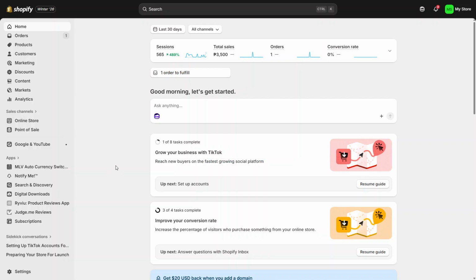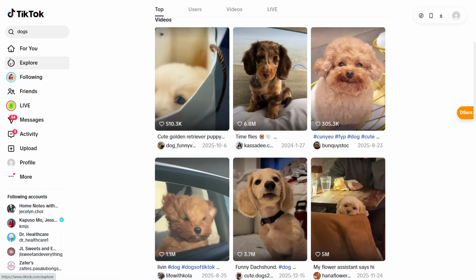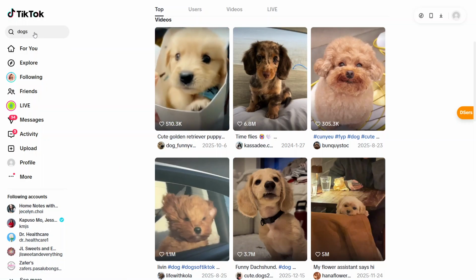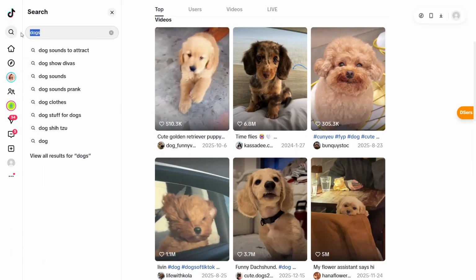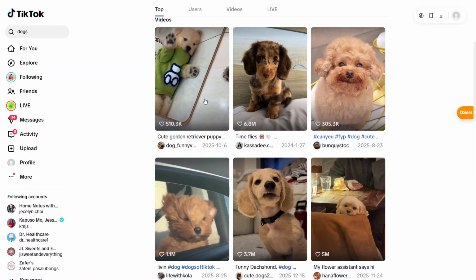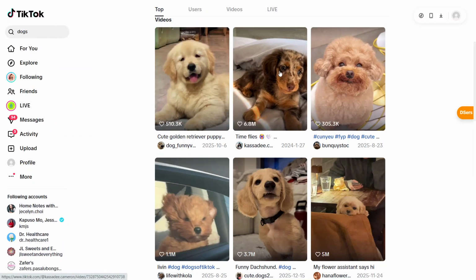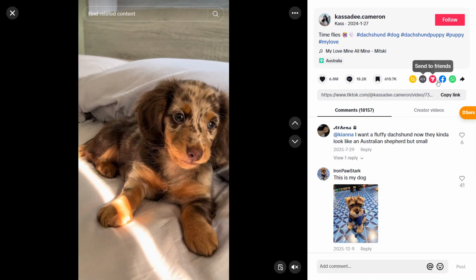Open TikTok in your browser and use the search bar at the top to find the video you want to feature on your store. This could be a product review, a behind-the-scenes clip, or any content that supports your brand. Once you see the video you want, click on it to open it on its own page so you can access the sharing options.